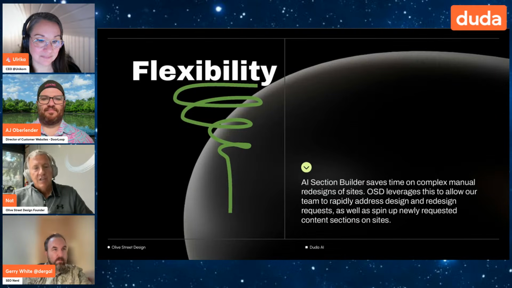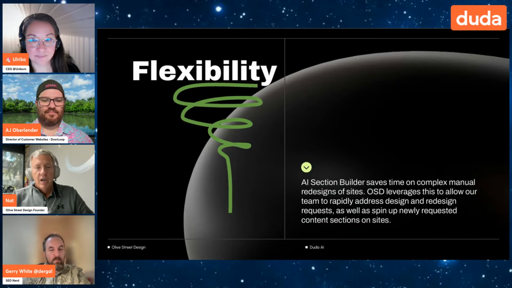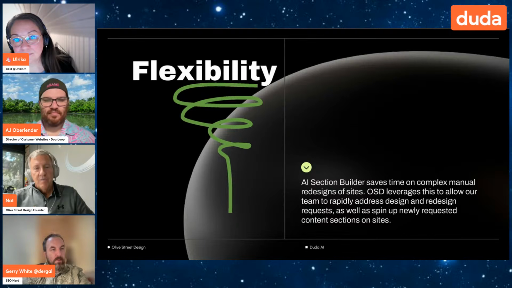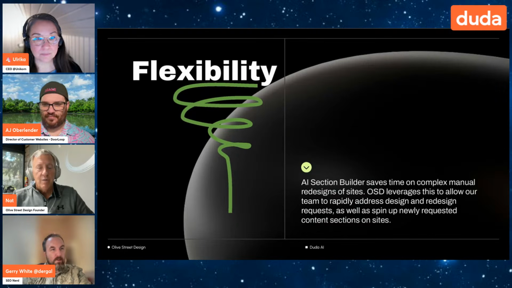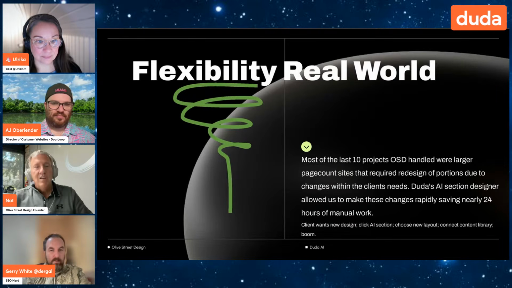Flexibility. Section Builder, which AJ talked about, which we love, saves time on complex manual redesigns of sites. We leverage this to allow our teams to rapidly design and redesign requests, as well as spin up newly requested content sections. What does that mean in the real world?